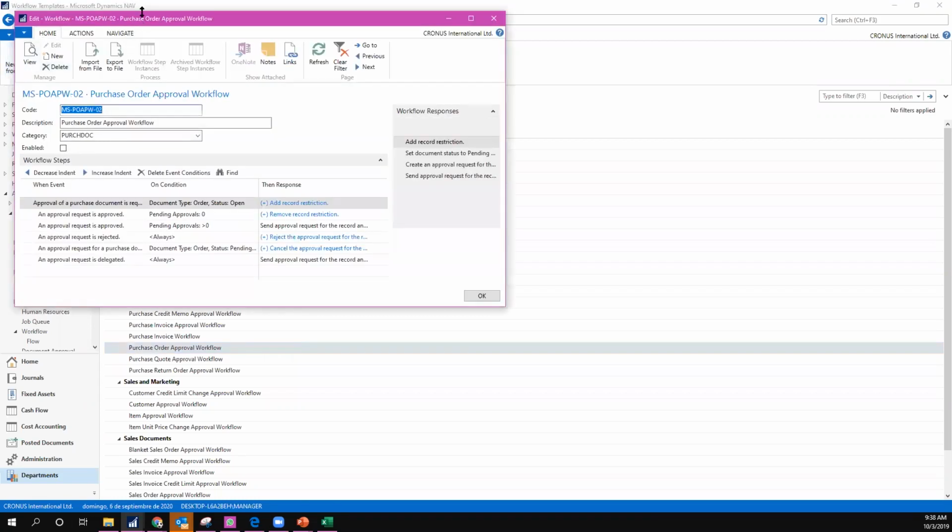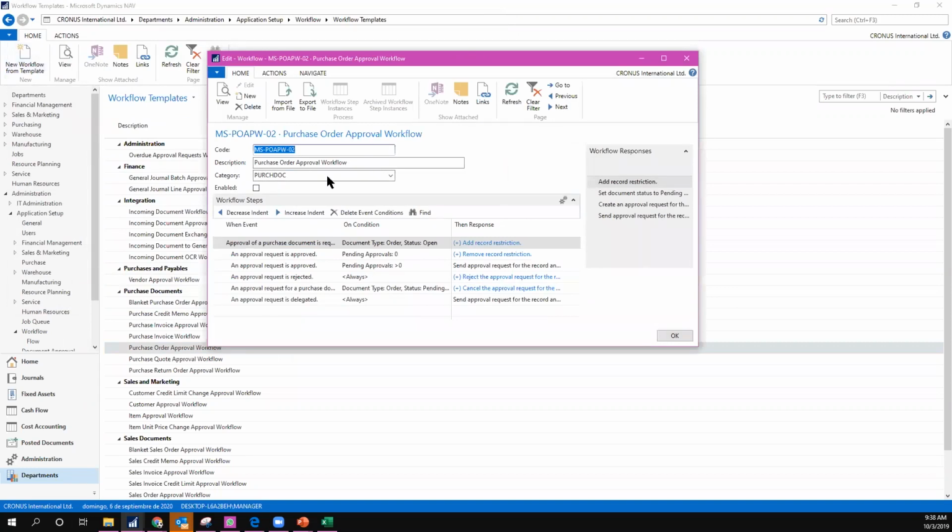I'm going to click on that template, where I'm going to explain what a workflow is when I see this for the first time, all right? This is a purchase order approval workflow. And apart from that, I have a category that this is coming from, the purchasing documents. And I have here a setup to enable my workflow when it's ready. So this is the header. The idea is to know which type of workflow I have and whether this workflow is enabled or not.